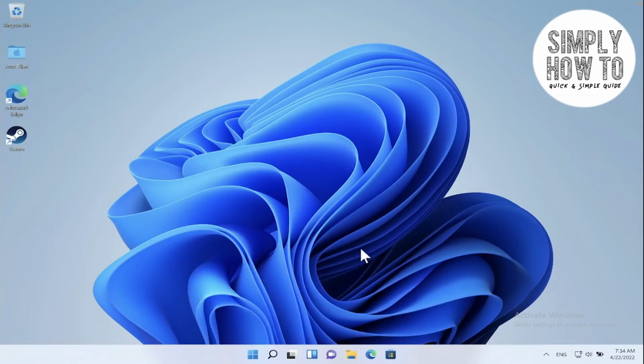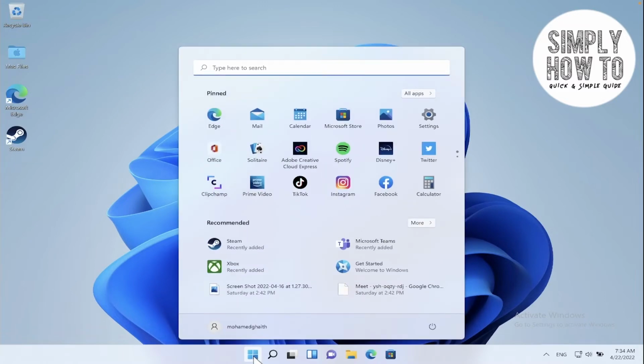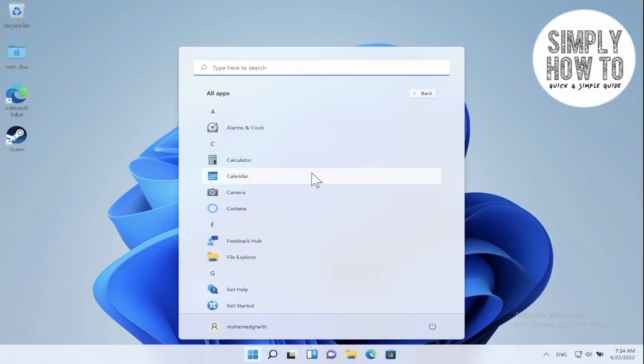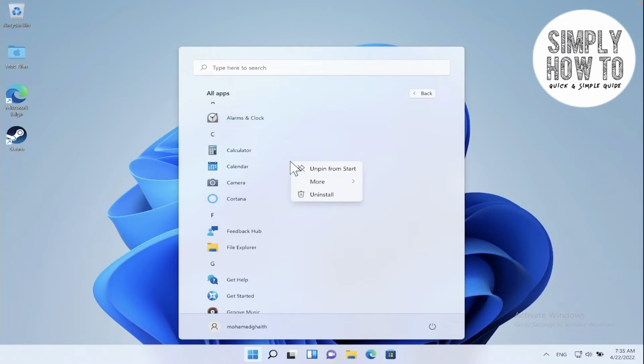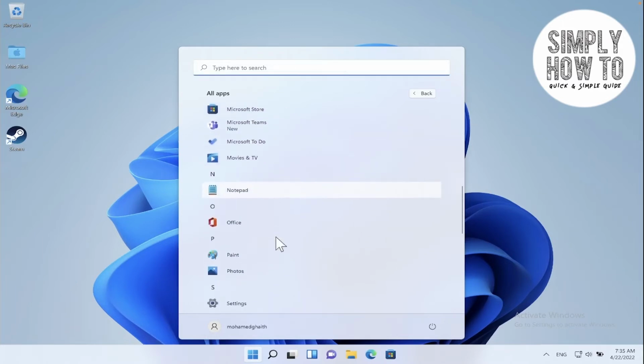So first of all, open the start menu and click on all apps. And in order to make the app open automatically at startup, we have to find an option that's called open file location when you right click on the app. So let's right click here. As you can see, there is no open file location option. So let's scroll down and search for another app.